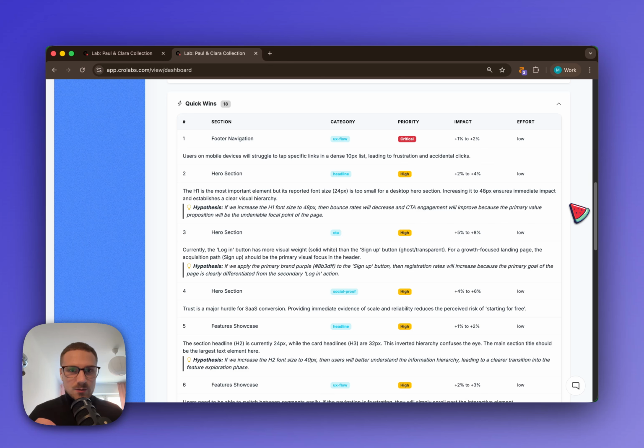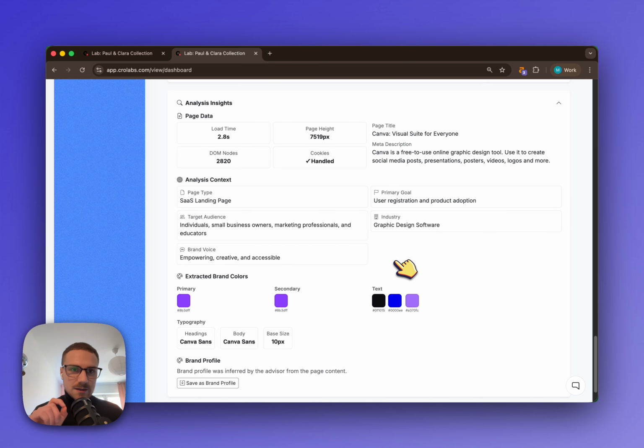In here are 18 quick wins. These are identified recommendations that have a relatively high priority but a very low effort level. So something that can be changed with low effort and has a high impact. A quick win. And here we have the analysis section.